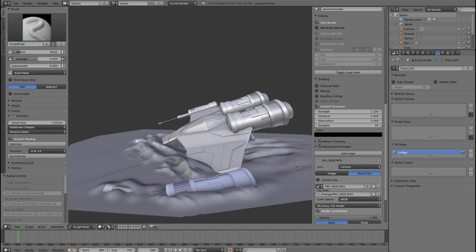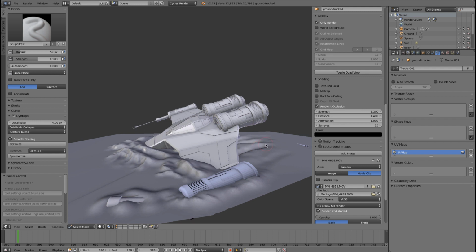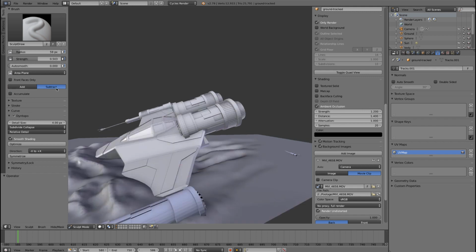And then let's just put some detail in here. Let's just make sure we can see it. We're going to come around to about here, so let's change it to subtract here. Too strong. Shift F, just lower it down a bit.